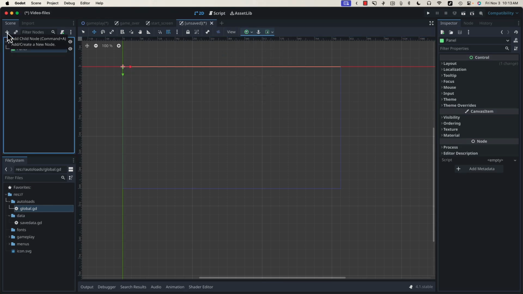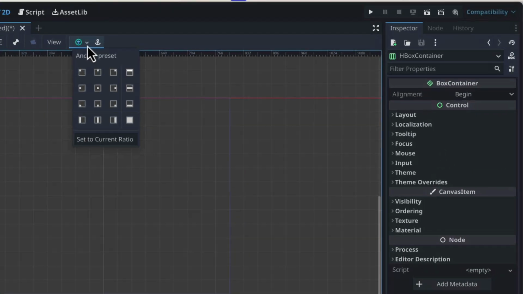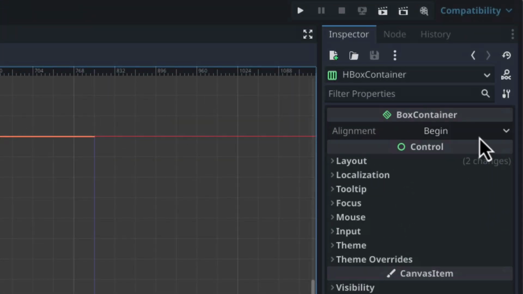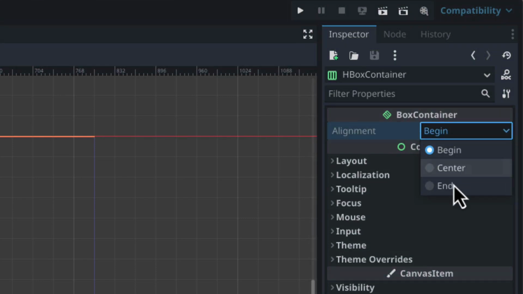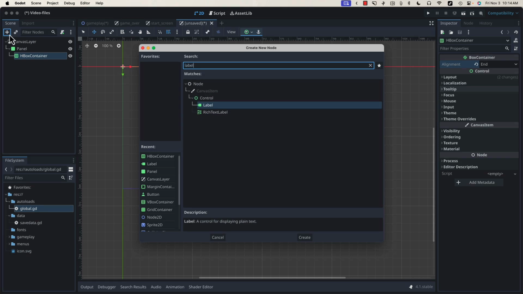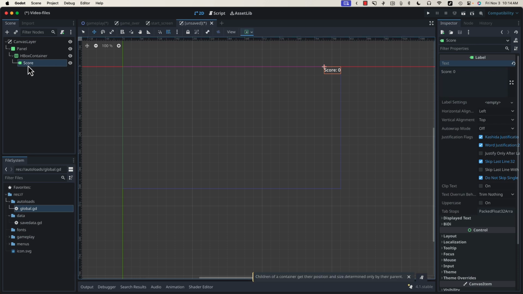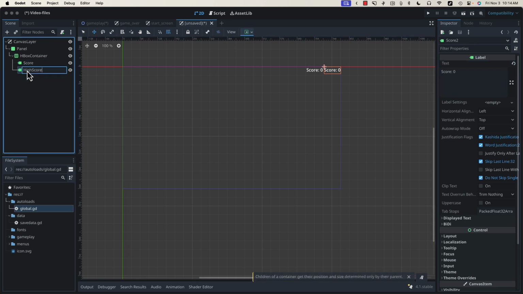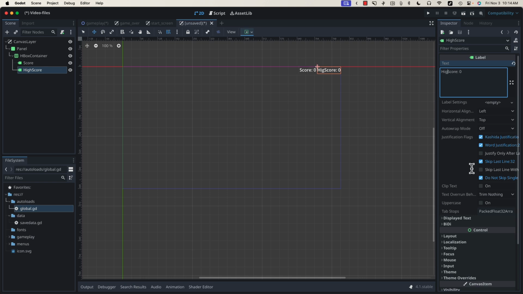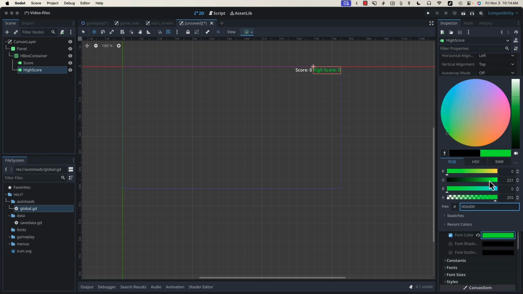Let's add an H-box. Also set it to top wide. And instead of begin, which will push items to the left, let's set it to end because we want our scores in the upper right-hand corner. Now we can add two labels. We'll default it to score: 0, duplicate it, call this high score, and set this to high score. For consistency, let's set our high score color to something in the orange range.